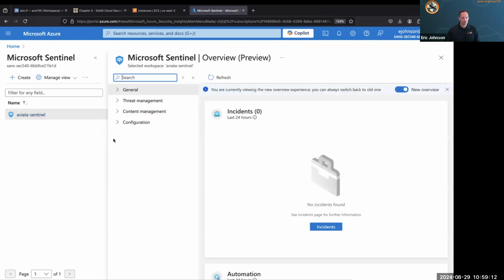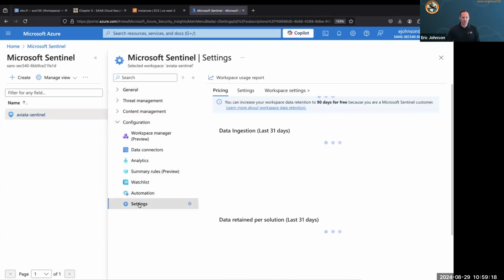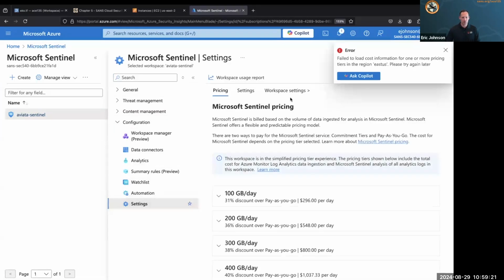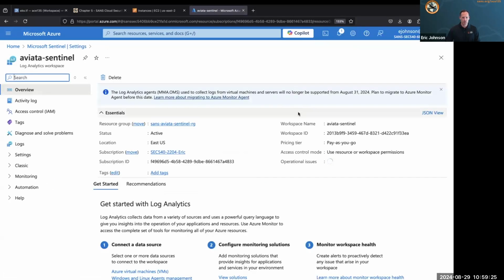For right now, there's not really anything going on in here because you have to actually set up logs that flow into it. But if you go to Configuration and Settings, and then Workspace settings, this is the screen I showed you as we headed into that exercise. What I want you to do is copy this workspace identifier right here. Don't use my value, use your own. This value is going to be used to authenticate into AWS.